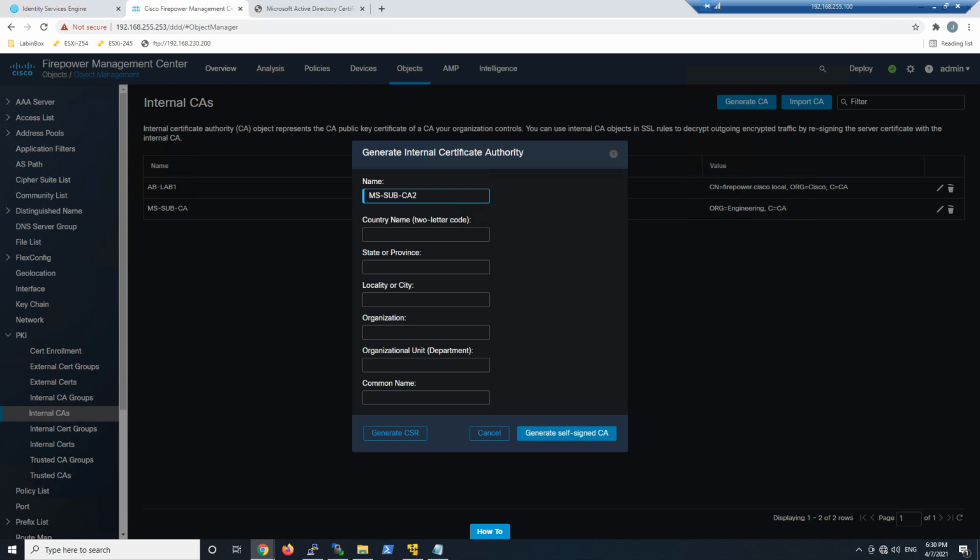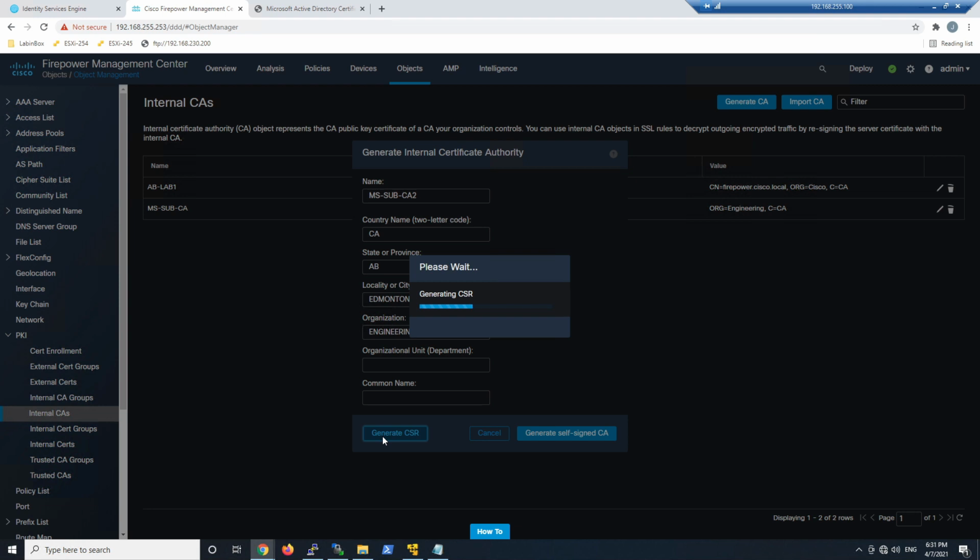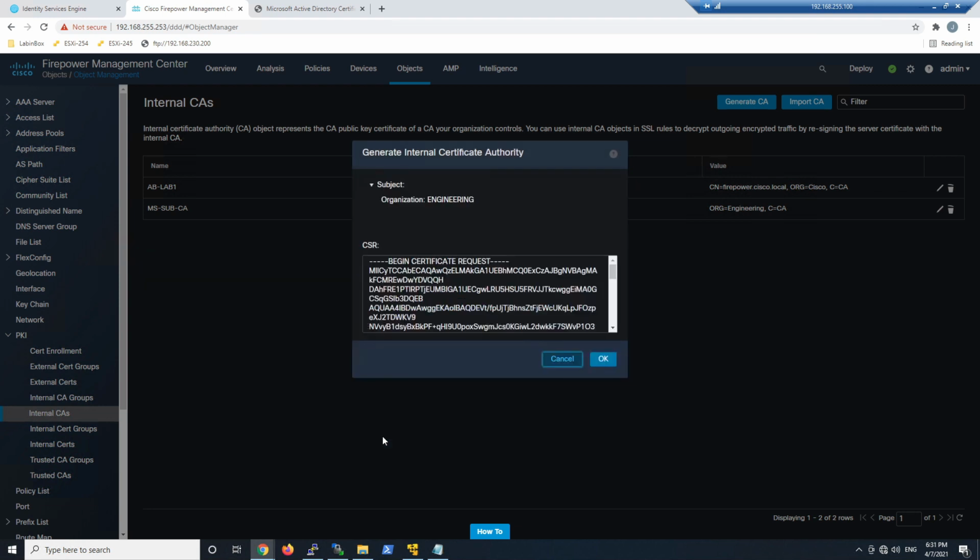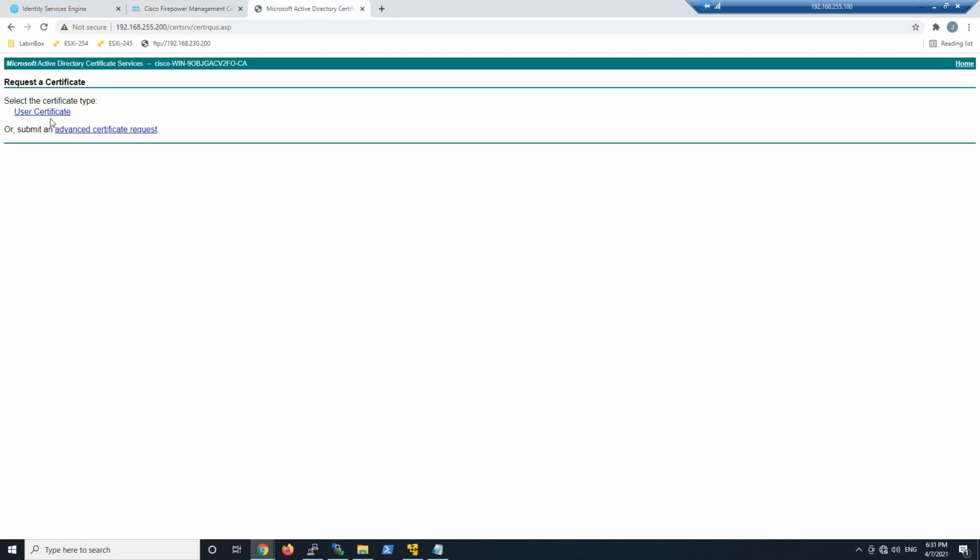We'll go ahead and put in our country name, our province, our locality or city. And then we'll go ahead and maybe fill in organization if you wanted to, etc. And then we'll go ahead and generate that CSR. All right, we'll copy this out. And we'll jump to Microsoft.